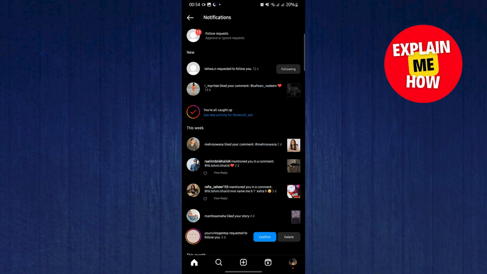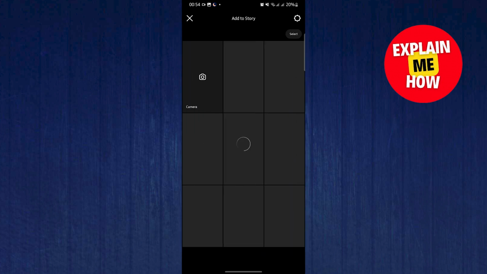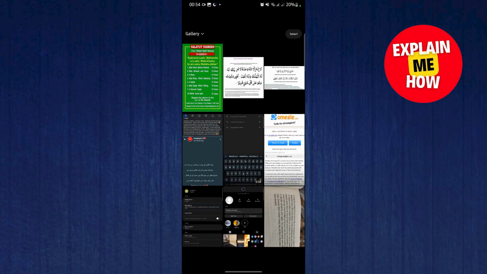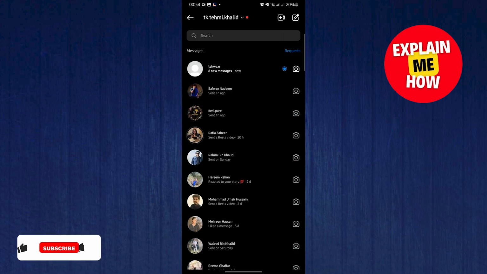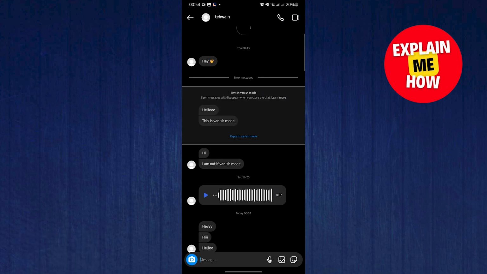Now, I'll just confirm the request from my other account and then add a story on this account to demonstrate. I'll just choose a random picture from my gallery and then put it on my story. Now, as you can see, the story is added. Now, I'll go to Messages and then select the chat from my other account.